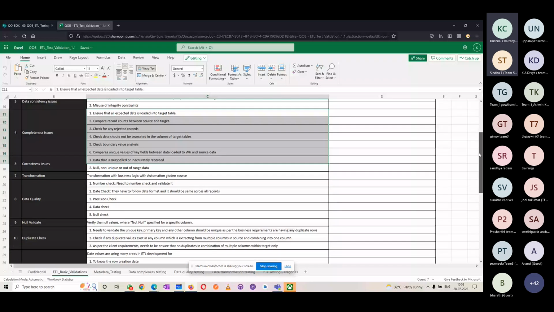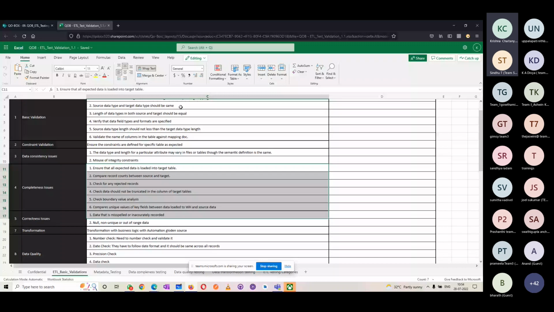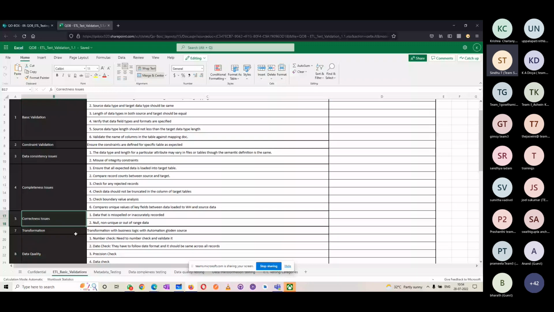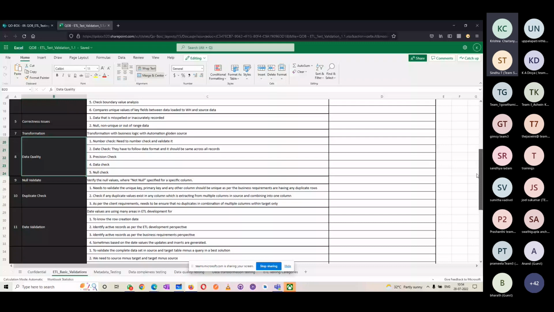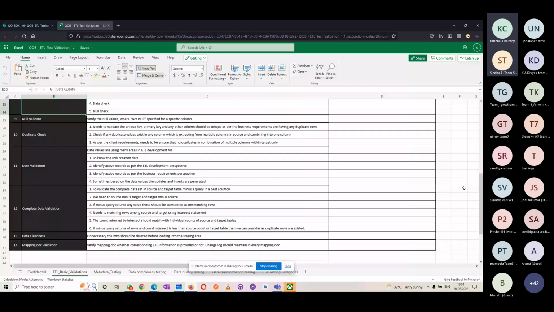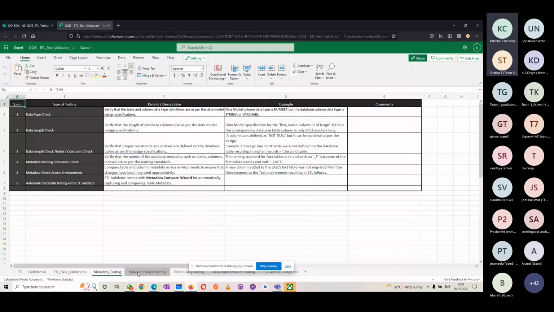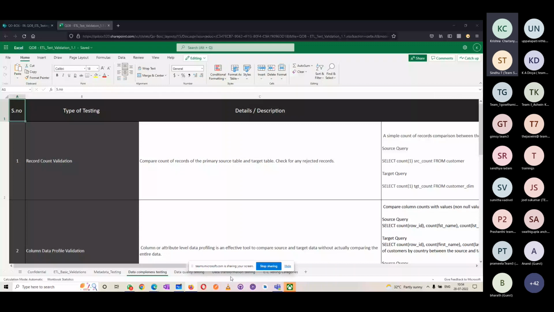So you can at least see these columns: constraint validation, data consistency, completeness, correctness, transformation, data quality. These are the things we'll be doing: null validations, duplicate check, date validations, complete data check, data cleanliness, and then mapping document validation. And the same way, this is metadata testing, data completeness testing, data quality testing, transformation testing, and ETL categories.